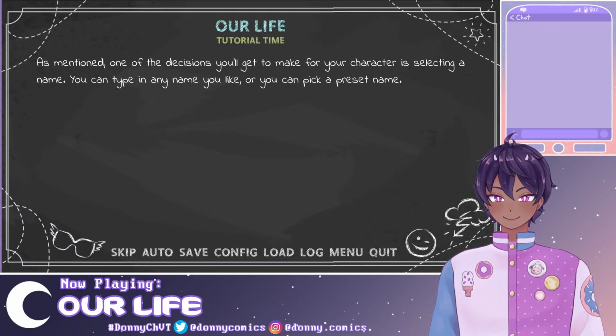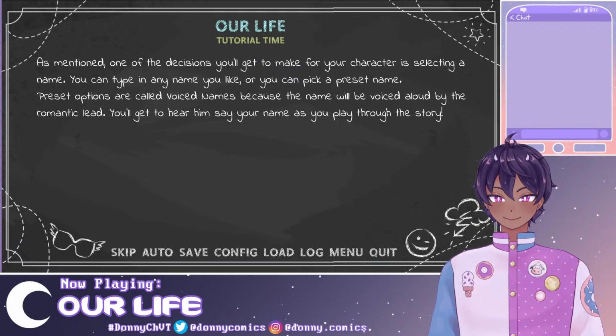As mentioned, one of the decisions you'll get to make for your character is selecting a name. You can type in any name you like, or you can pick a preset name. Preset options are called voice names. This is a lot. Boy, I play visual novels, but I don't like reading. Preset options are called voice names because the name will be voiced aloud by the romantic lead. You'll get to hear him say your name as you play through the story.